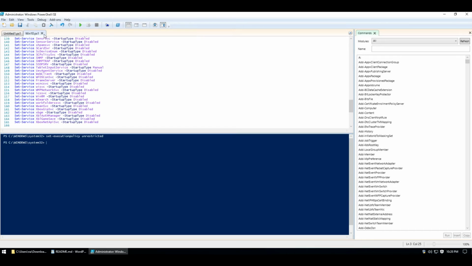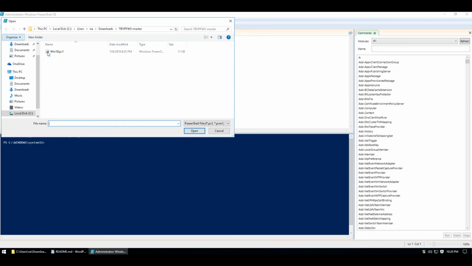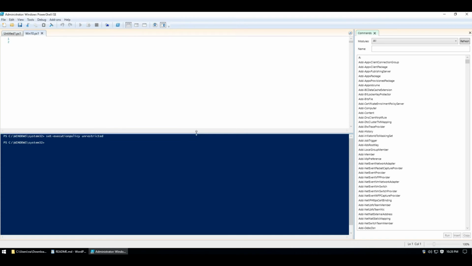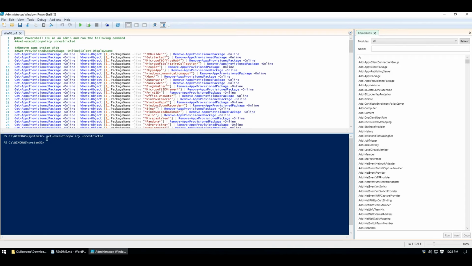So all you have to do is click open, navigate to the directory where the PowerShell script is, and click open. Set your execution to unrestricted and click run.